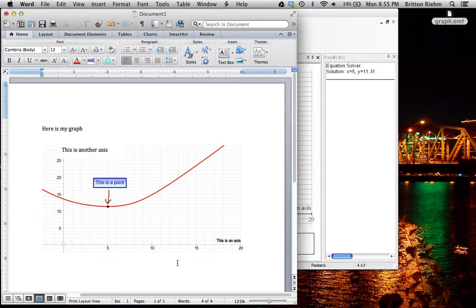Your job now is to, using the instruction in this tutorial, create your own graph, just like I have done here, and email it to me to show that you have learned these skills. So go ahead and do that right away.